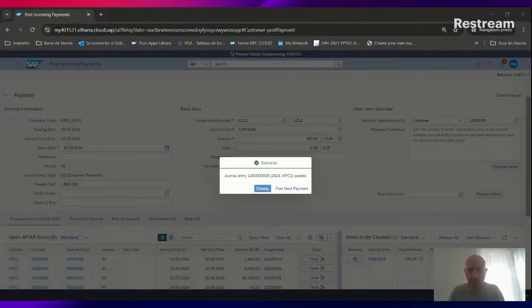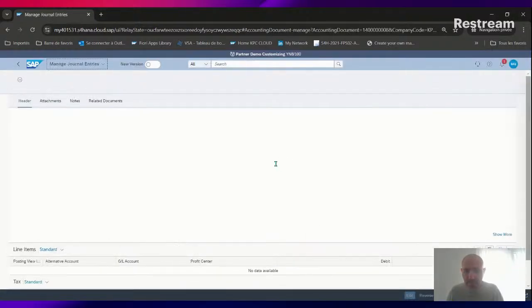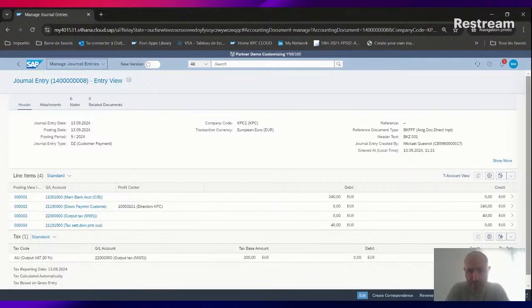Okay, the Manage Journal Entries screen displays detailed information involved in the down payment journal entries. So if right now I do not display, I can display the journal entries with all the information about that down payment.